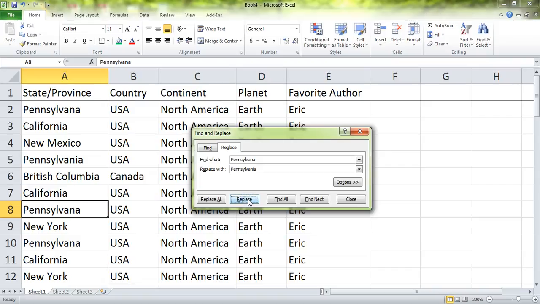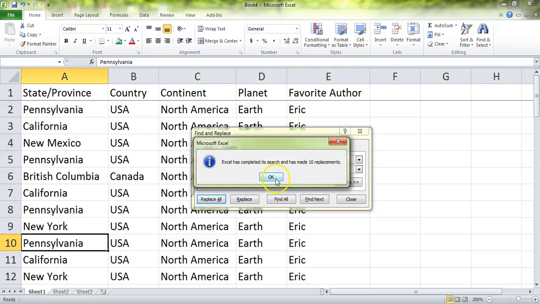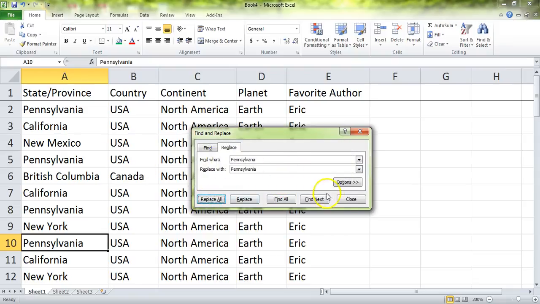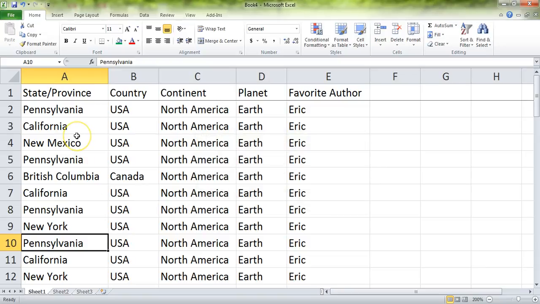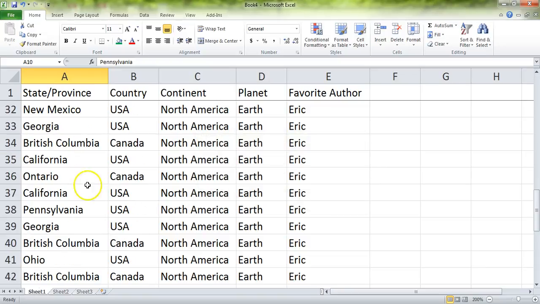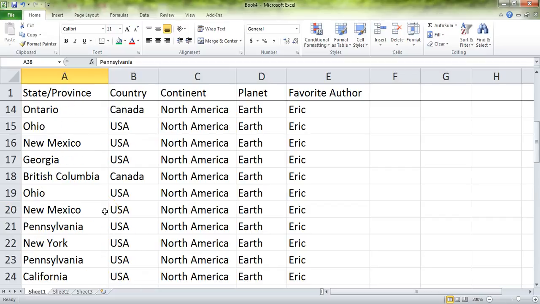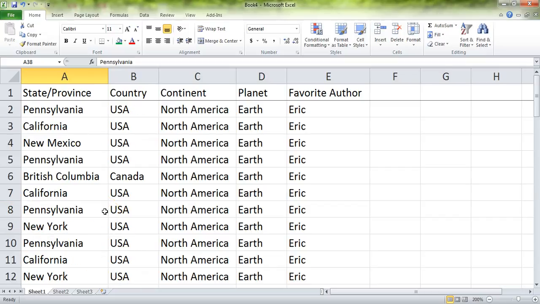Okay, nice. I can keep going and click replace, replace, replace, replace, or I can replace all. I'm just going to go ahead and replace all. Boom, there were 10 replacements made. Every time Pennsylvania was spelled incorrectly, it is now correctly spelled inside of this document. You can see that. There's Pennsylvania spelled correctly. Now, there's a caution with this.